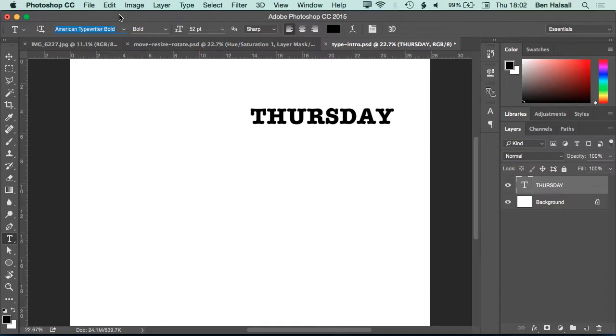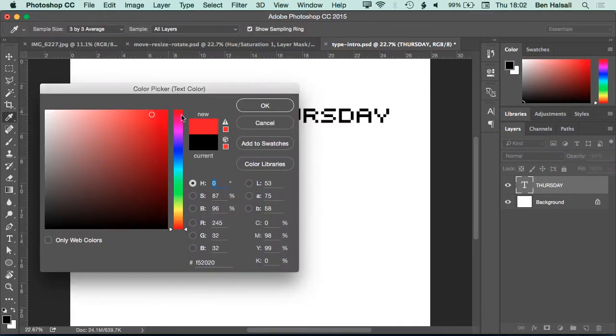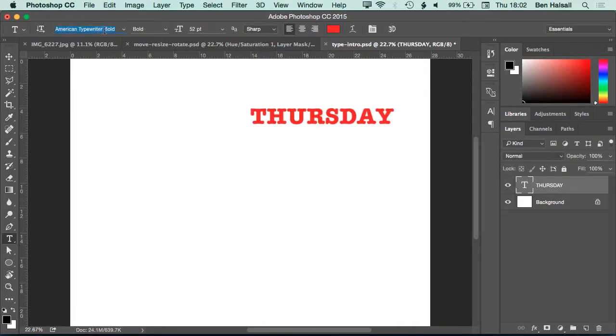So if we added a color to that, then we can see straight away what it's going to look like, and we can change the font. Okay, and one thing you'll notice about the fonts as well is that they don't work the same way that they do in applications like Microsoft Word. We have a lot of different options for the font.